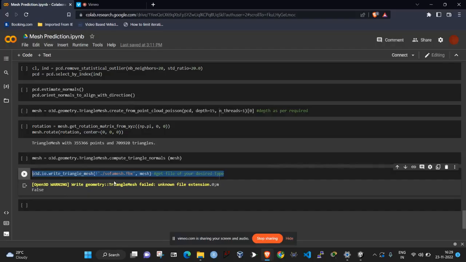Open3D allows the mesh to be stored as an OBJ file, which cannot be directly rendered in AR. So here you can see that we have tried to save it in an .fbx file, and it's showing false. So Open3D does not allow saving in FBX form. So we need to save it in OBJ form, and for AR we need to convert the OBJ to an FBX file using Blender.